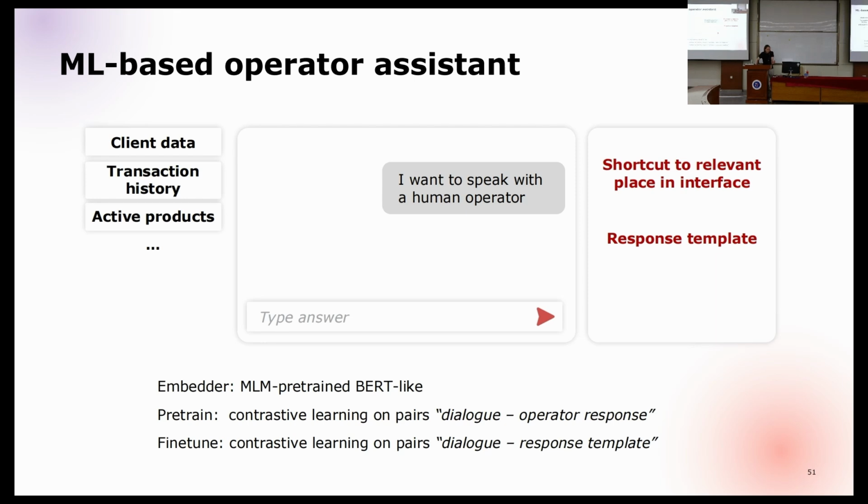Next thing is response template. We want to show some template for the operator so he can just copy and paste it. For example, there are things like your card has been blocked, we've submitted your request, etc., etc. And we want to recommend these templates automatically.